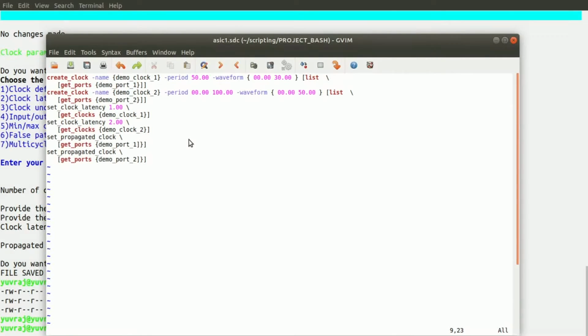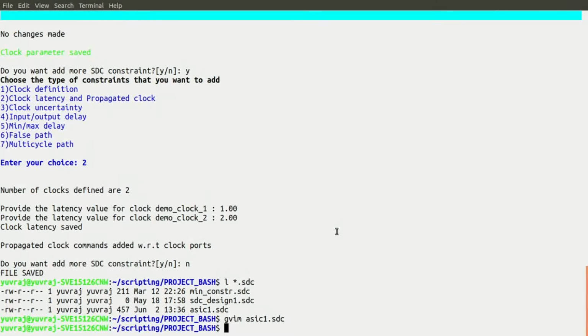So as you can see, this file is thoroughly updated according to your inputs given to the script. Now closing this file and again sourcing a script, not sourcing exactly, just giving the module name, which is create SDC.